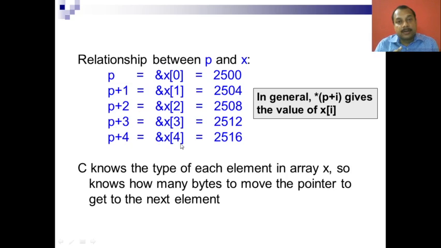Please note that I introduced to you the scale factor, where you do not have to mention the number of bytes required to multiply in order to move from one element to another. If you do plus 1, plus 2, it will take care of what the data type is, and accordingly it will move on.